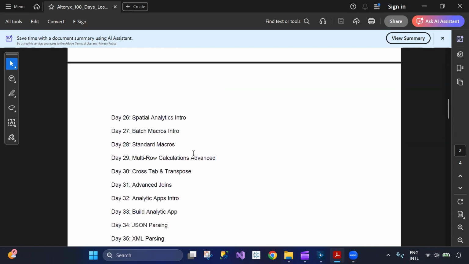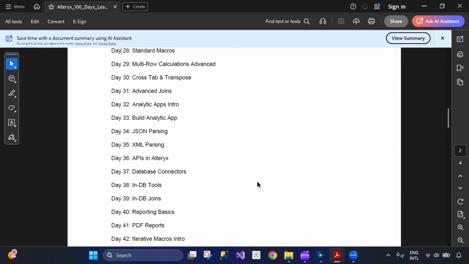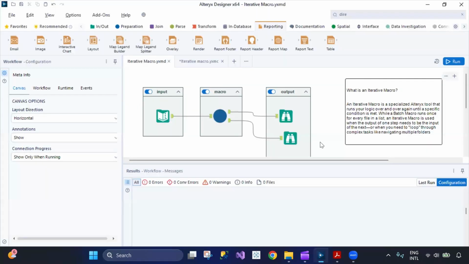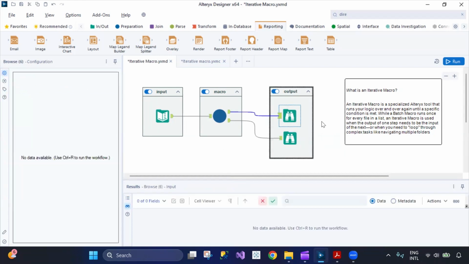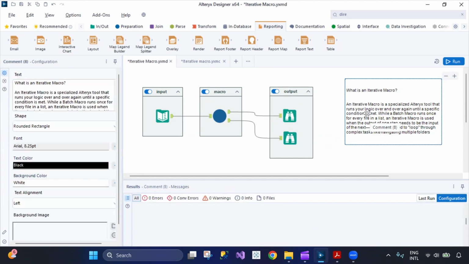So already I have discussed in my previous sessions, in day 27 and day 28, what is a batch macro, what are the standard macros, and what is an iterative macro. An iterative macro is, in layman's terms, when you want to execute some conditions until a certain condition is matched, or you want to test some conditions. If you see here, I've written one, this is a comment tool, which I'm using.